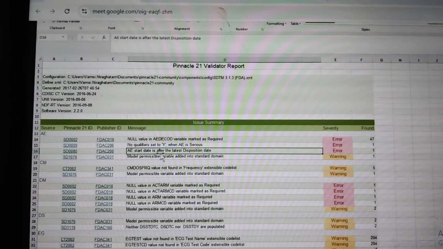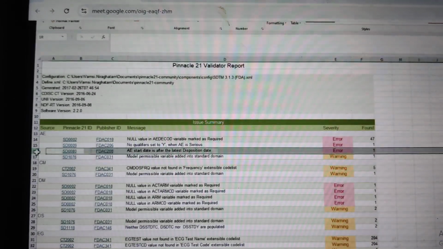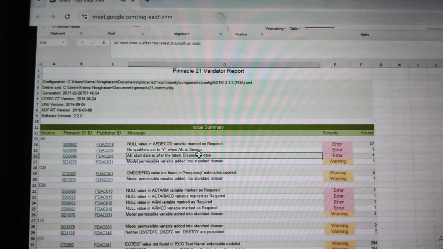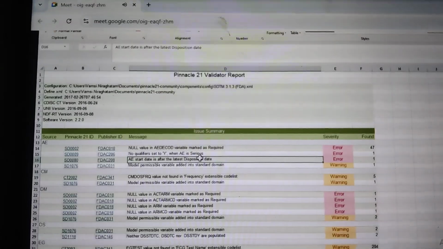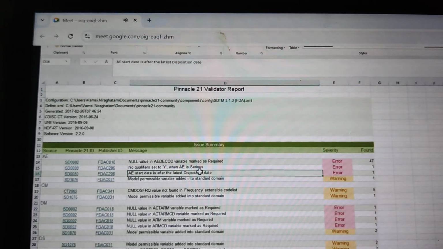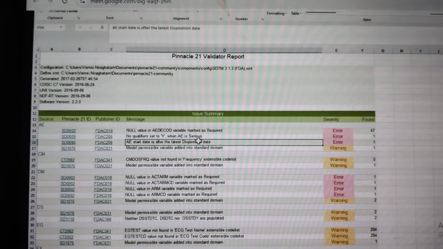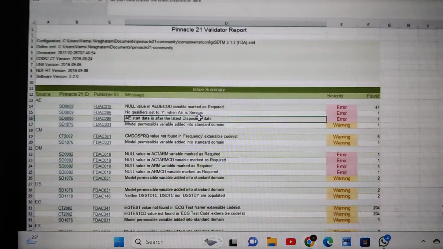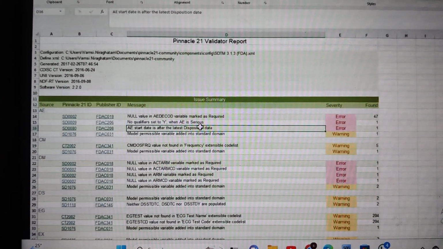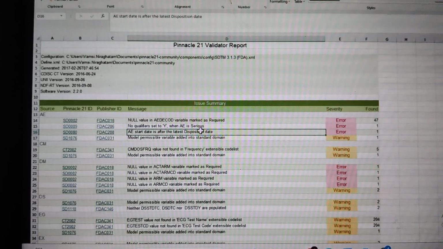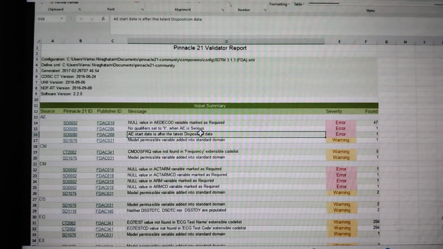So for example, this third record is that the AE start date is after the latest disposition date. So can anyone explain what this check is? The AE reported was after the disposition date, which is wrong. It should be prior to the disposition date. That's correct, absolutely correct. Basically the disposition date is nothing but the subject's disposition from the study. Technically the subject is no more in the study. Then how can it be reported as an adverse event after the disposition date? So that is the issue. As per the CDISC standard, it's not acceptable.